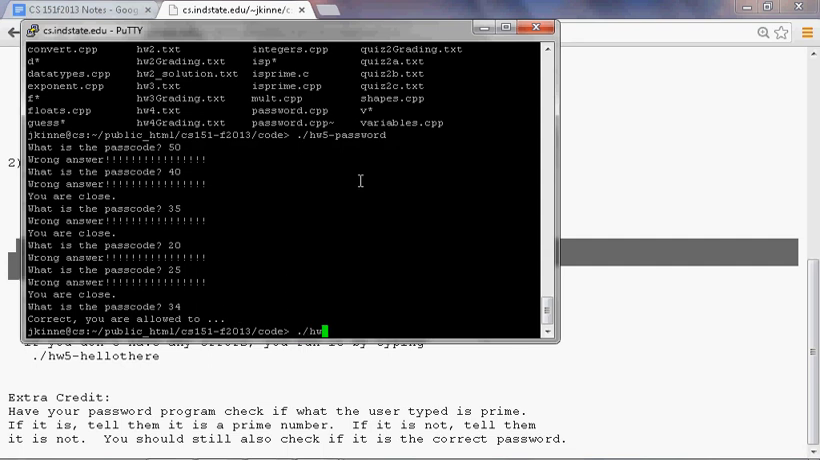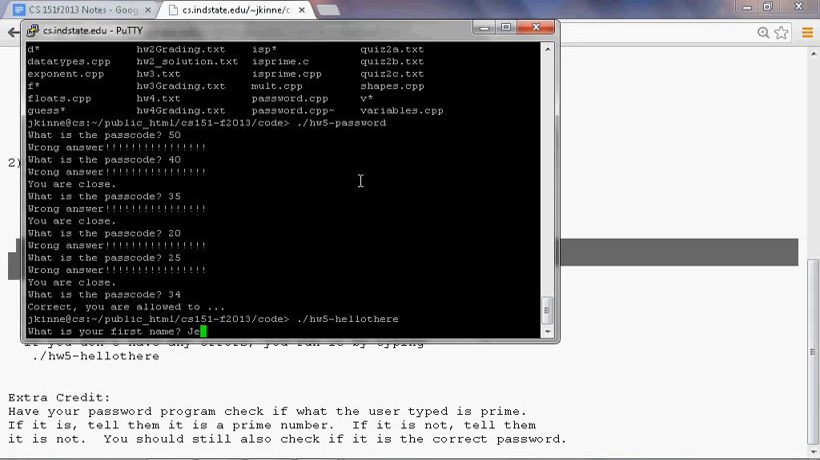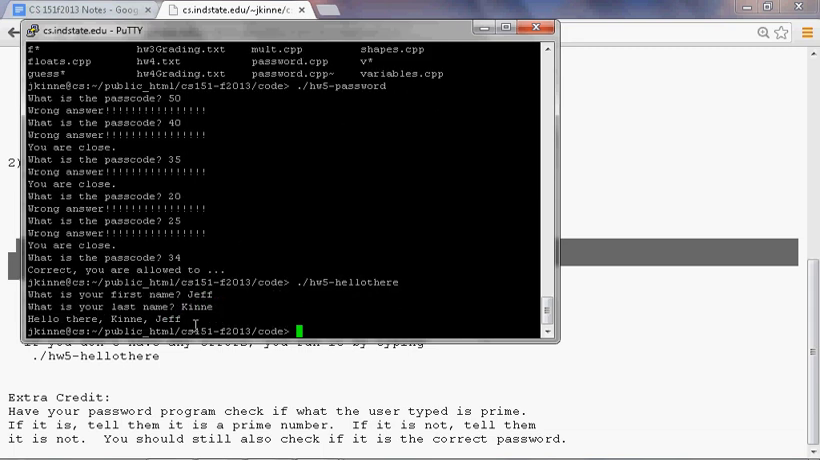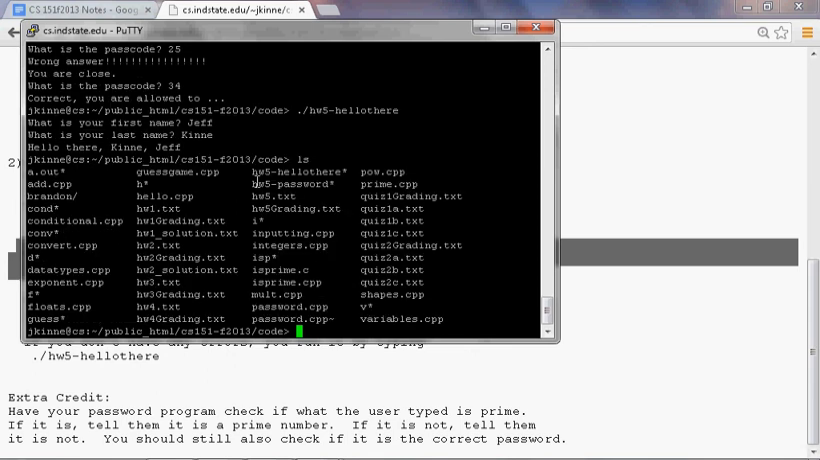Now we have homework 5. Hello there. What is your first name? Jeff. What is your last name? Kenny. Hello there, Kenny Jeff. Your program should do just the same as what this does. Alright, I haven't given you the code. I gave you my program that's already been compiled. And I'll generally do that on these programming homework assignments. Okay, that should be enough to get you going.